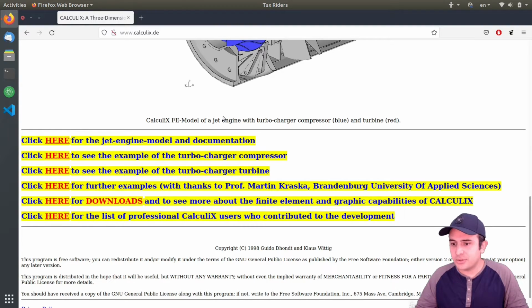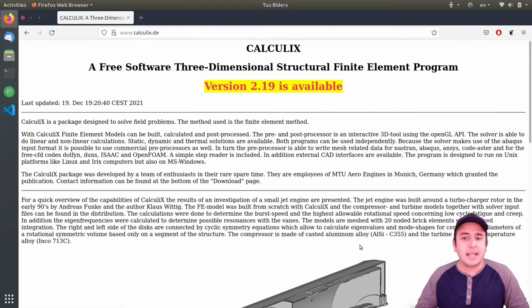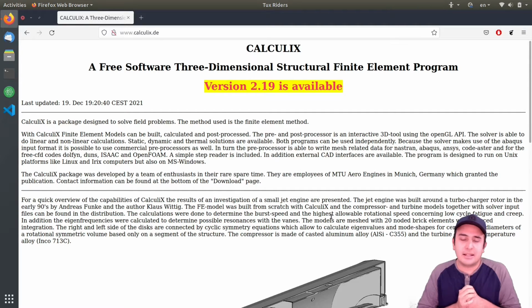It also has a nice team behind it, and there are a lot of things you can find about this on the internet, because it's actually quite old code, as you can see here, being developed from 1998. Nowadays, after 2.5 decades, it's a well-known code in the open source scientific computing community.